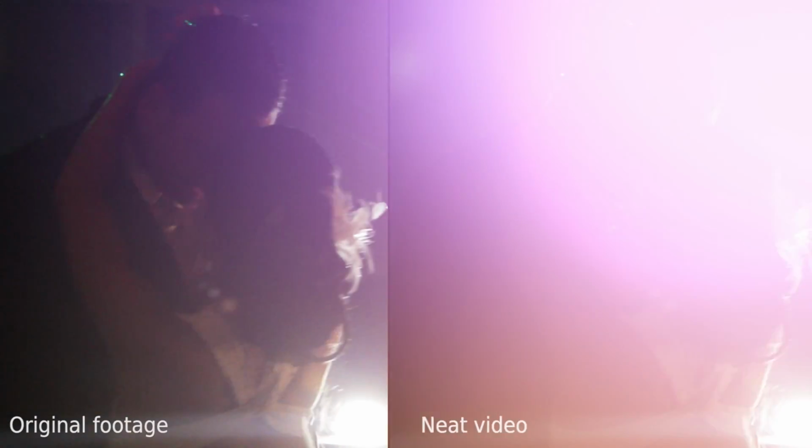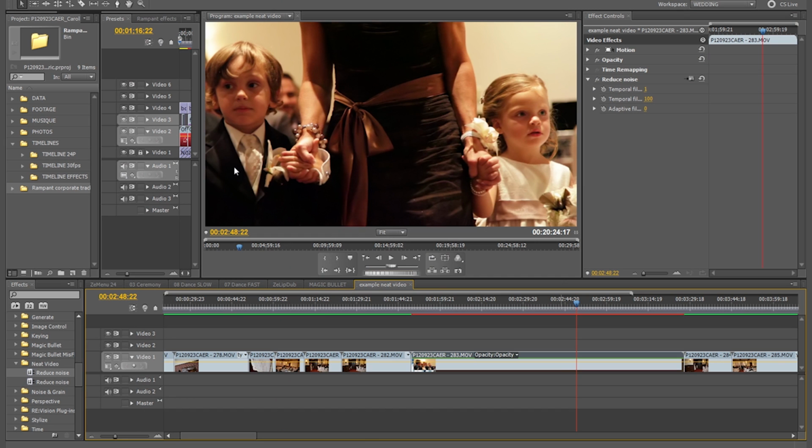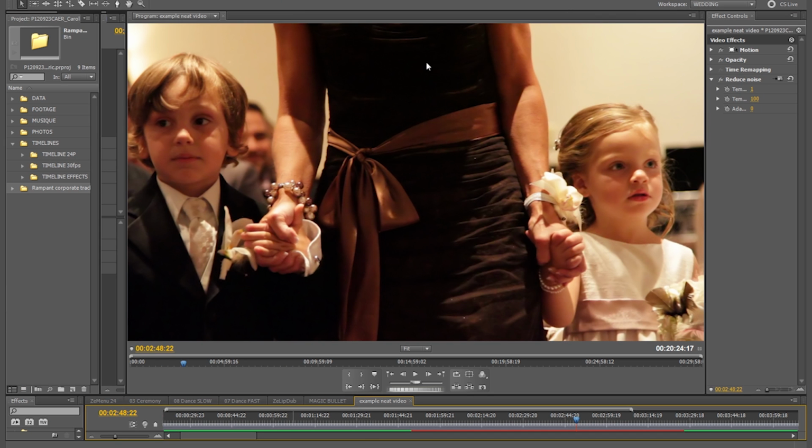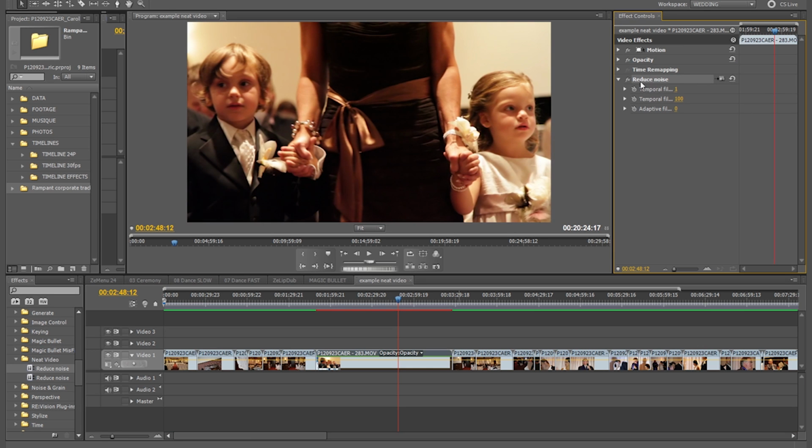for the quality it gives after. Here you have the kids, you see the quality on their face, how it is right now, and if I remove the plugin, you see how it was before. Let's say you are happy with this type of setting, well, you can just click on your reduce noise from Neat Video, you copy it.